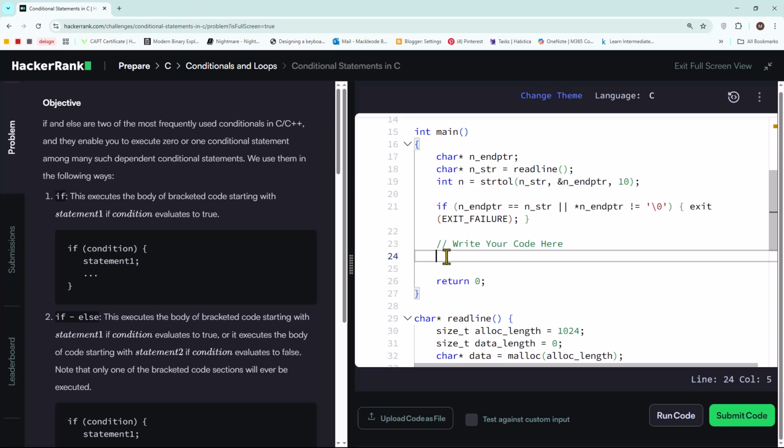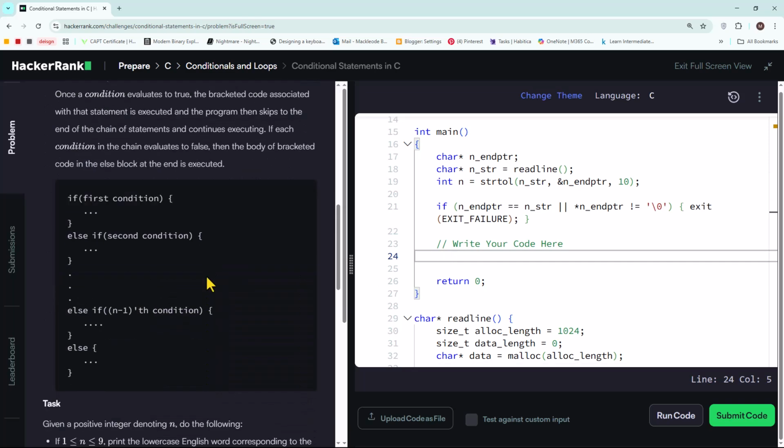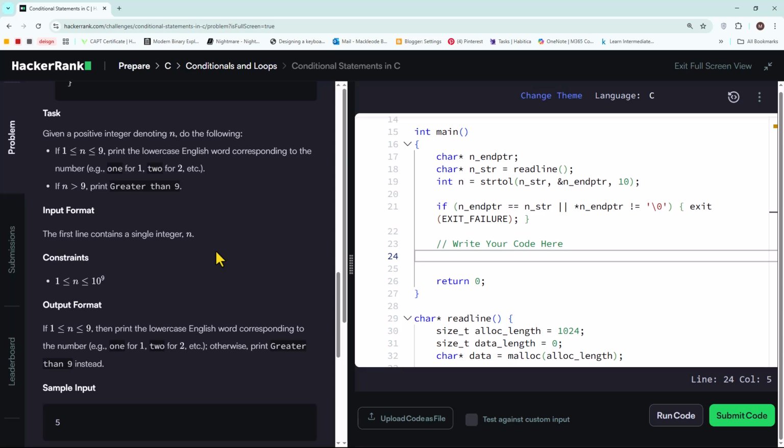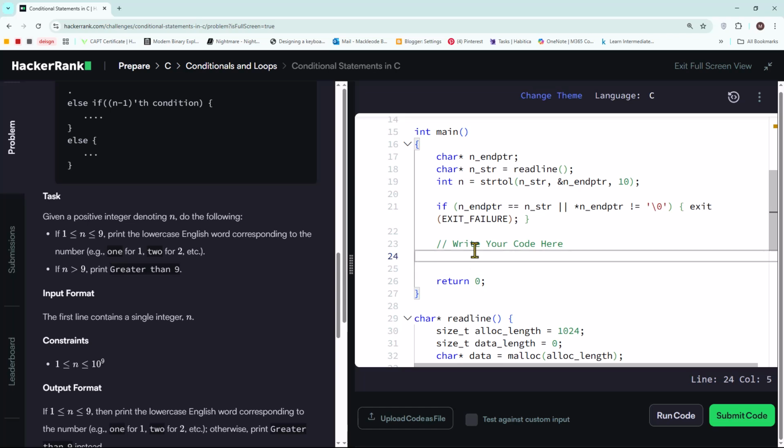Okay, so how are we going to do this? Very simple. We are going to take our time and write: if n is equal to 1, print 1. If n is equal to 2, print 2. If n is equal to 3, print 3. Okay, we are going to do that all the way to 9. And then when n is greater than 9, we'll print greater than 9. Now, as part of the constraints, we will not be given any negative integers, so we don't have to worry about that. So we are going to start.